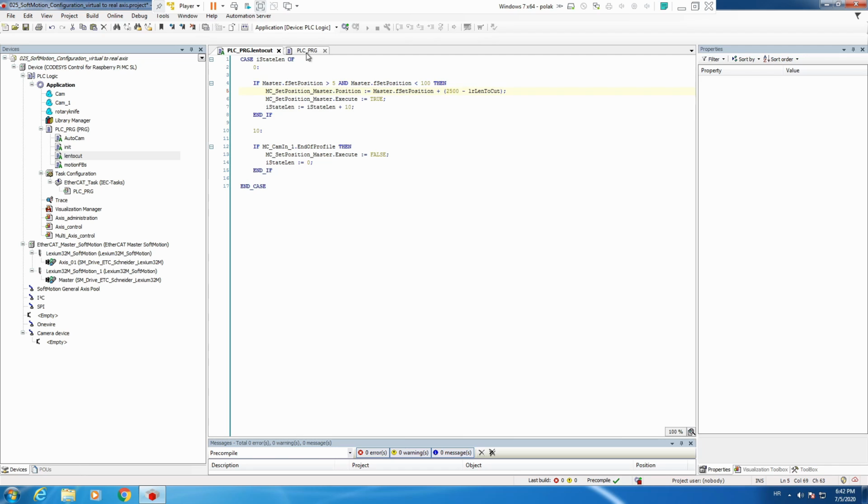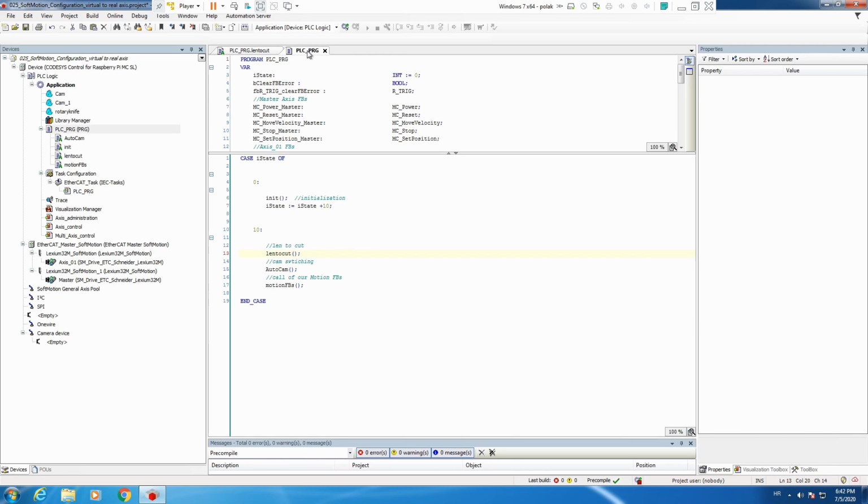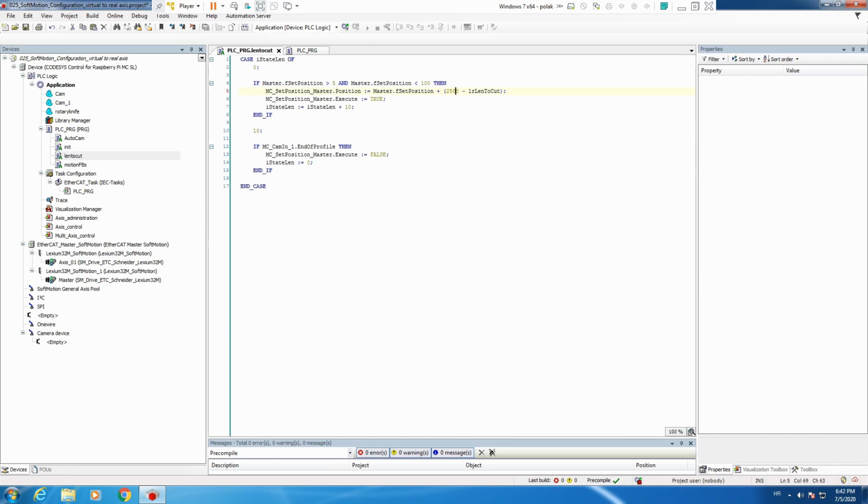Now we need to check our PLC program. Because our piece of code is running before our motion function blocks, master position, set position, is going to be taken from a previous cycle. So if we execute MC set position after move velocity, we will make a drift of our real master axis by one PLC cycle. And we don't want to do that.